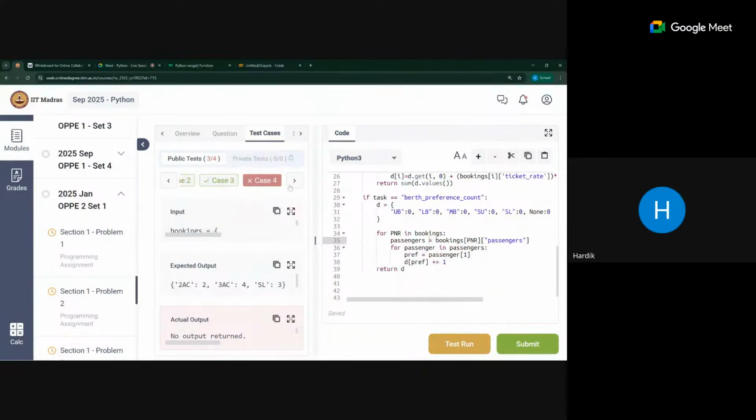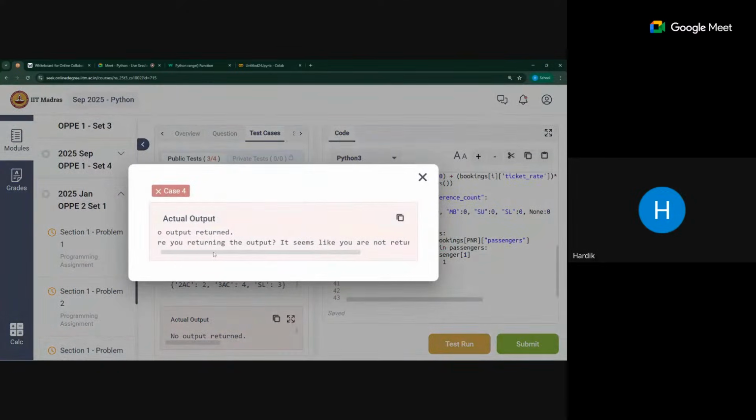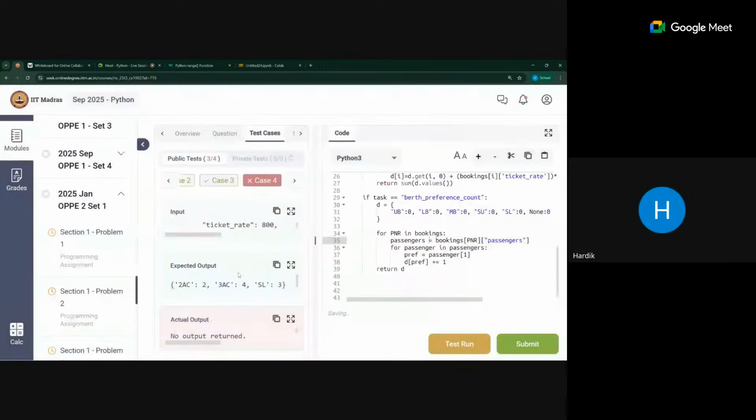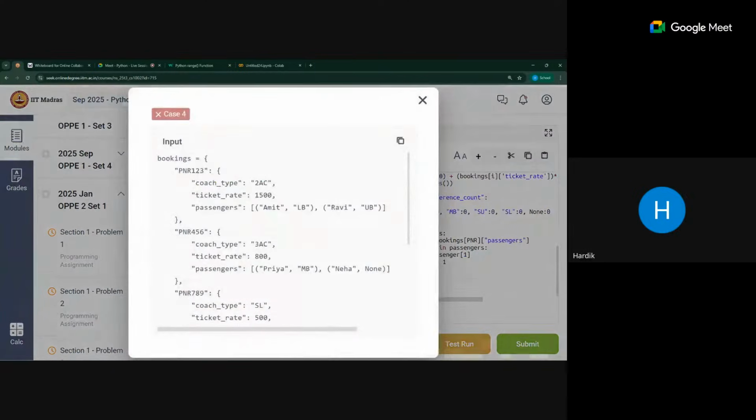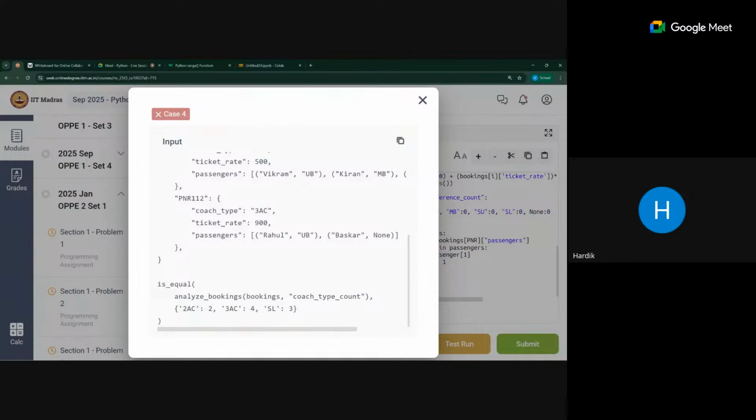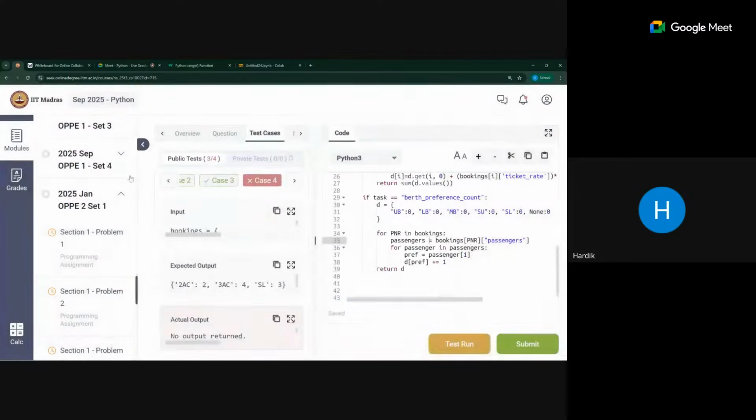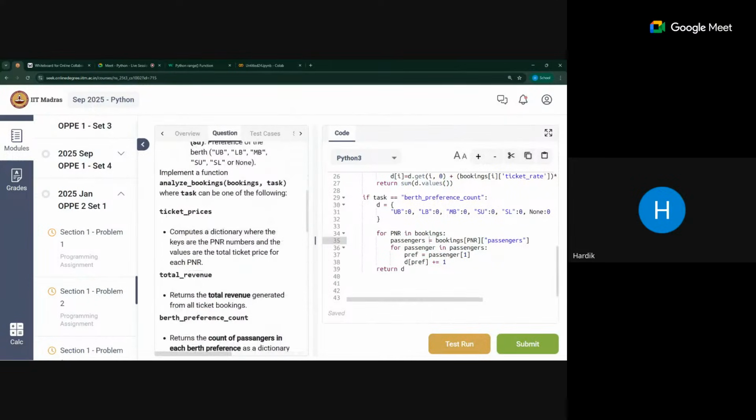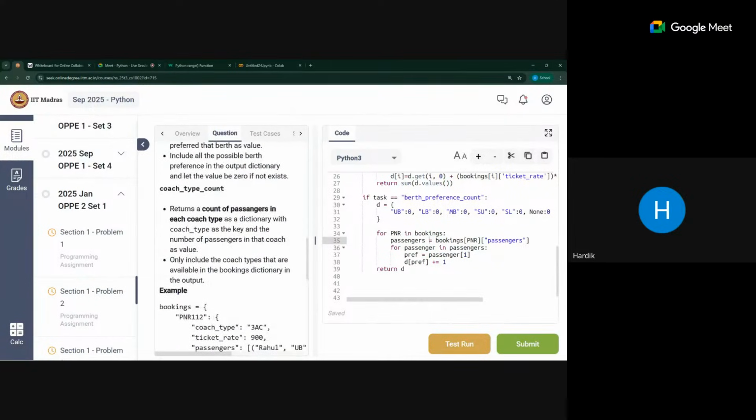Yeah, now it is working, but the last case is not working. No output returned. Okay. So it is for the next task. For the next task, bookings and is equal coach type count. Oh, okay. So next task. Okay. So there is one more task. Yeah, coach type count.